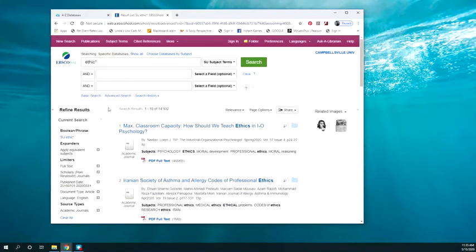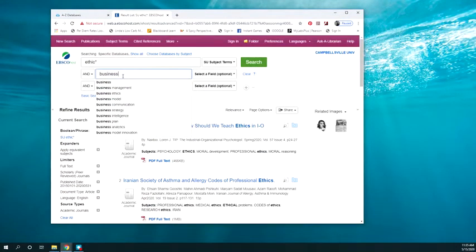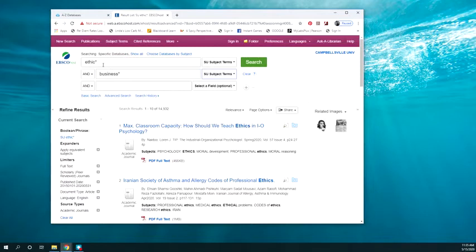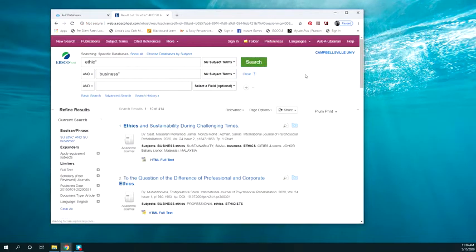So let's do a different limitation. Let's put another subject term in there. So what we're going to ask it to do is not only look for subjects that have ethics in it, we're going to look for subjects that have business in it. And let's limit it down in that way. So we still have all our full-text scholarly published documents, etc. Now we're down to 414 articles. That's a lot less than 15,000 articles.